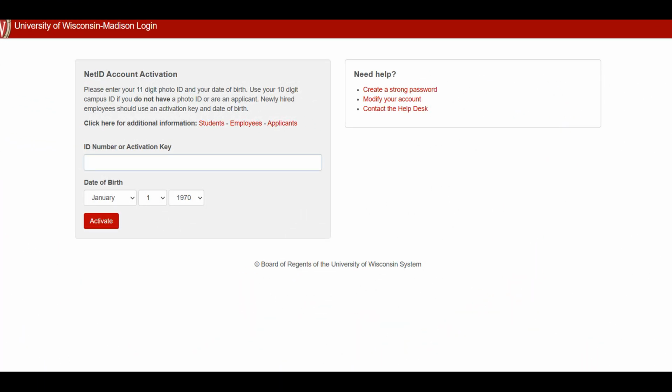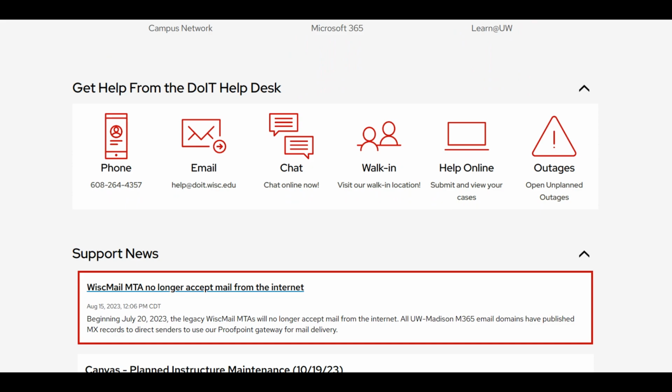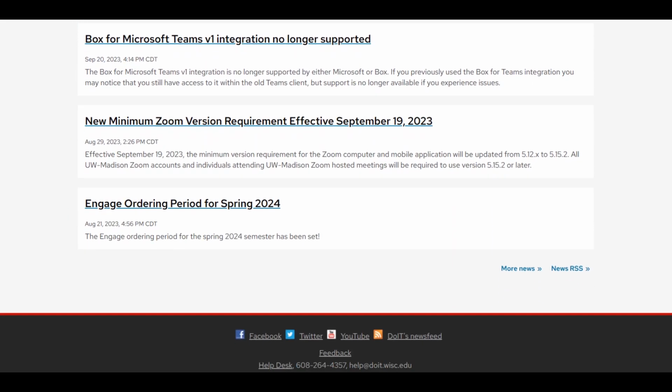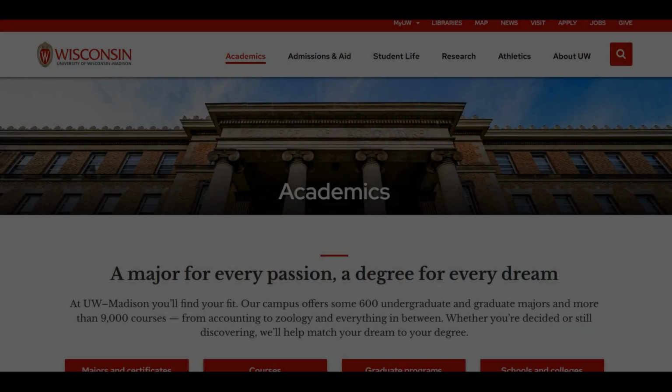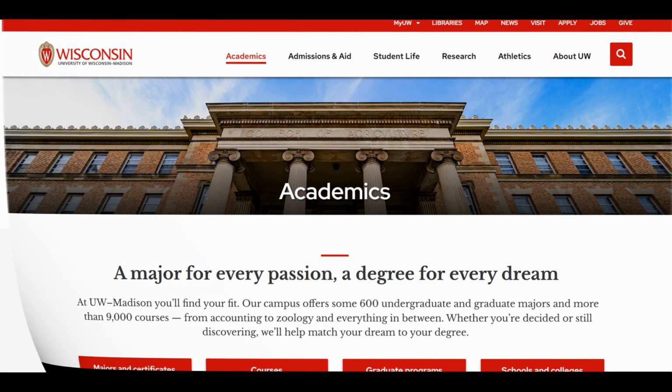Step 3. Enter your credentials. You will be directed to a page where you'll need to input your username and password. Your username is typically provided by University of Wisconsin-Madison and is unique to you. Your password is your confidential code.